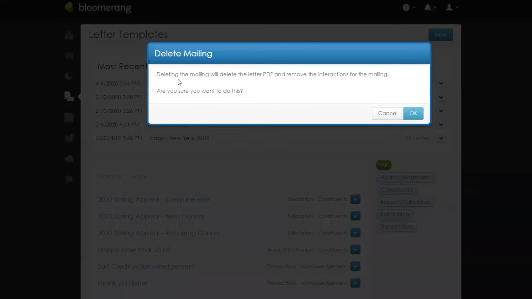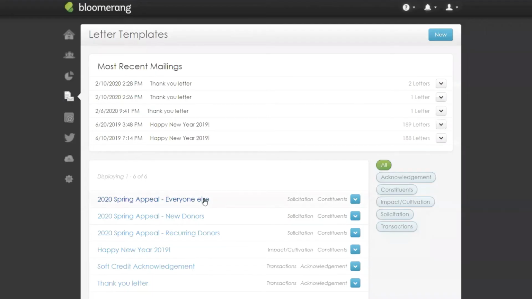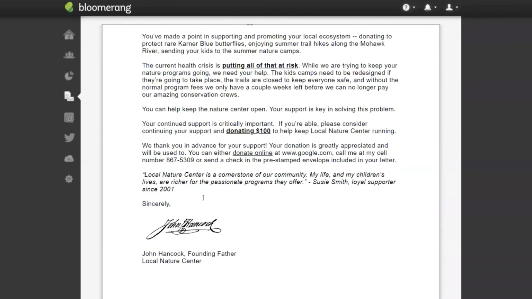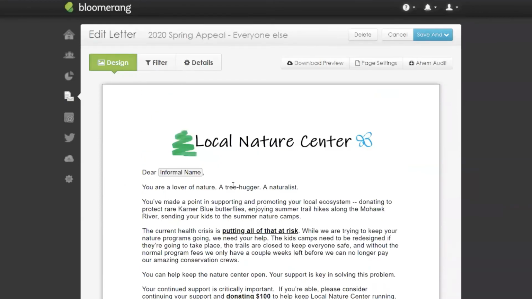It's going to remove that interaction from everybody's timeline. If this was a thank you letter, it's going to mark those gifts as unthanked again, just to reverse what you just did. And it's great if you started working on it, you were about to print, and then you're like, oh my gosh, I had a typo, or the board member's signature was in the wrong place. You just delete that mailing, go back, fix your design, change your filters, whatever you needed to do, and you just run it again.